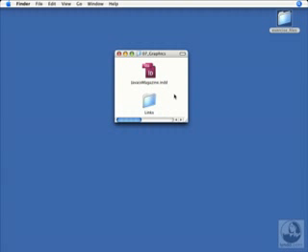Time to start talking about using pictures in InDesign. Let's start at the beginning: how to get our images onto our InDesign page. Fortunately, InDesign makes it really easy.